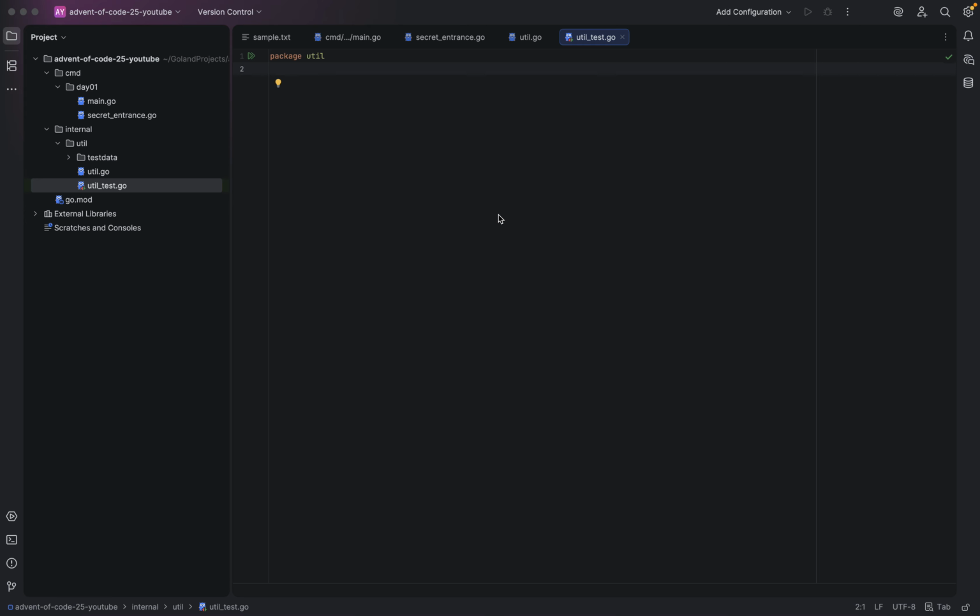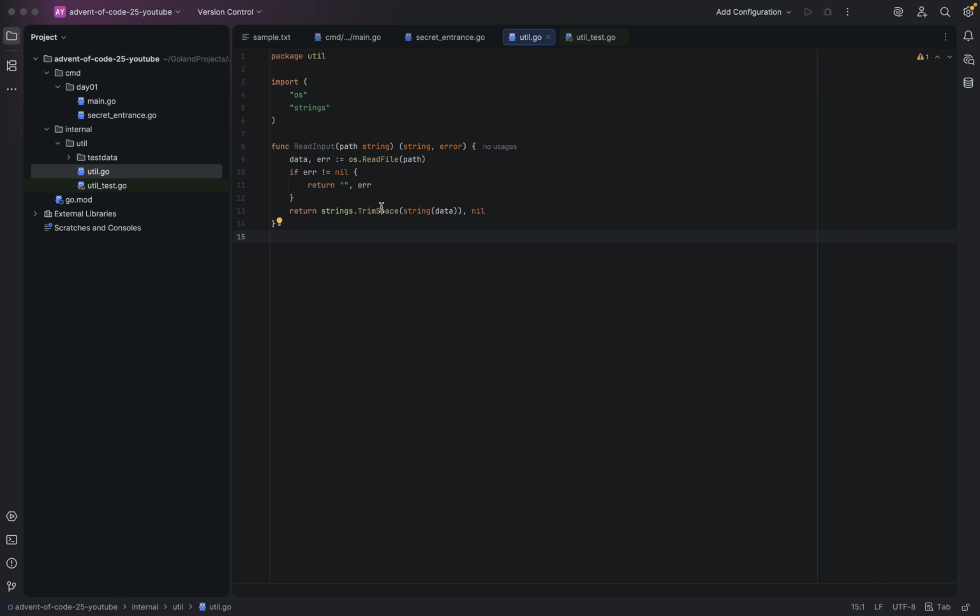So, where we left off, we want to write a test for our utils file here for the read input, because we will use this for the challenges to read the text input. So let's test this, and now I will show you why Go is great for writing tests.